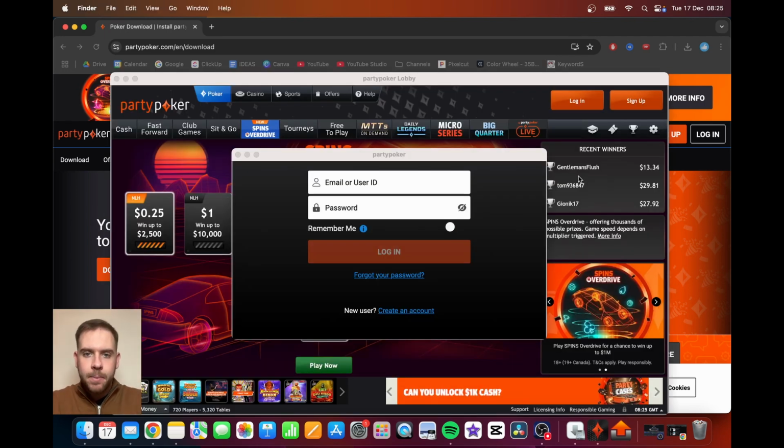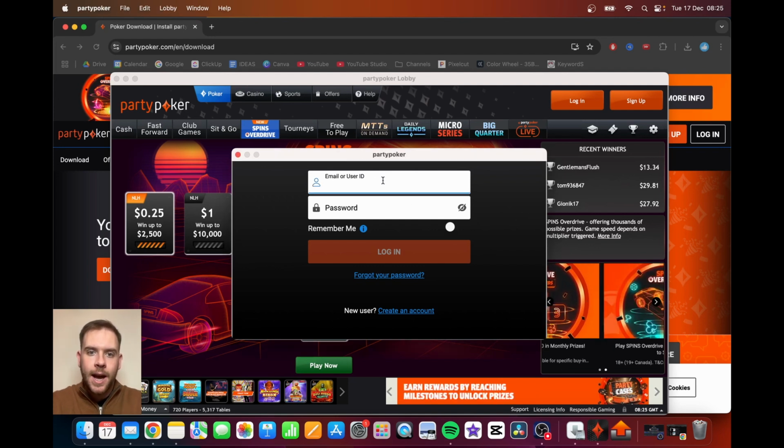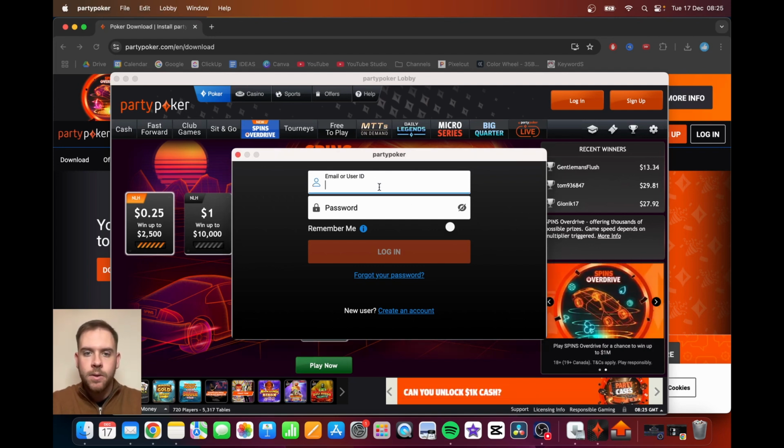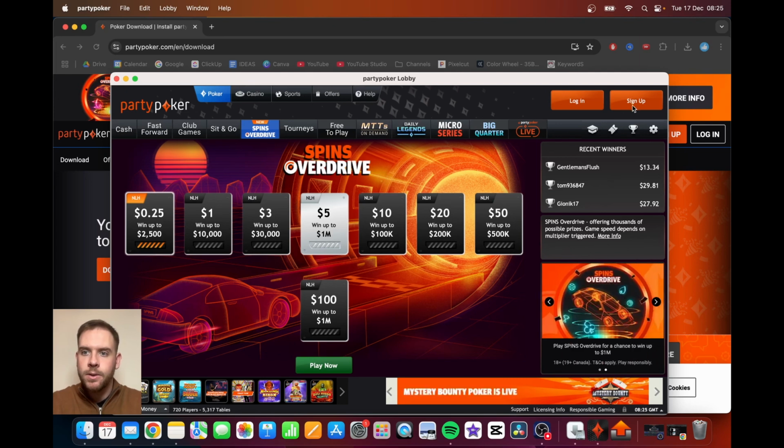And so guys, Partypoker has fully successfully downloaded on this Mac device. From there, it gives us the option to either sign in with our email or user ID and password to actually start playing on the Partypoker tables. If you do not actually have an account yet, you can go to the sign up button, create your account, and enjoy playing on Partypoker.